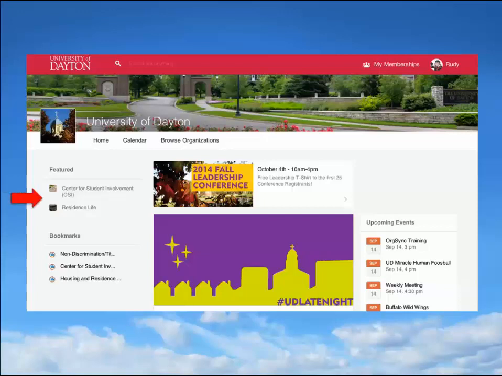On the left side of the page, you will see the umbrella organizations that you are automatically a part of due to your status as a UD student or staff member. On the right side of the page, you will see upcoming events that you are invited to participate in based on your classification as a student or as the result of other organizations that you choose to join.